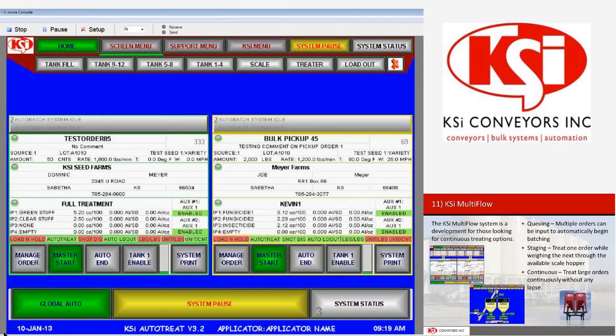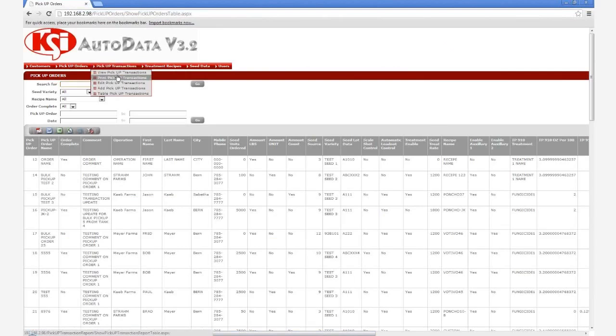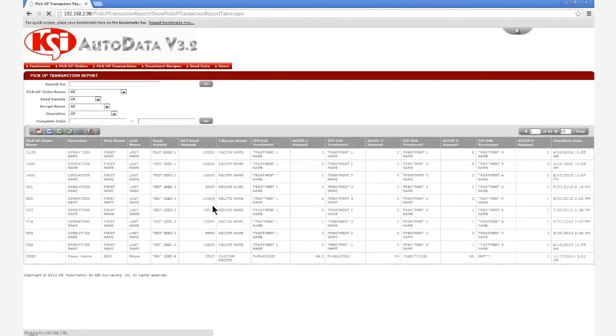That transaction will also show up in the Pickup Transactions table. If I go to Pickup Transactions, print the Pickup Transactions table in the database, that order would show up in this location. Obviously, I did not run that order, so that order will not be here, but you can see these are the orders that I have run on this system.